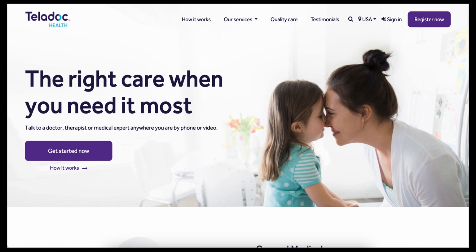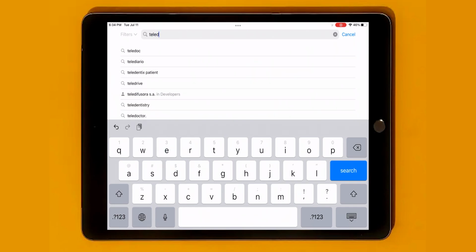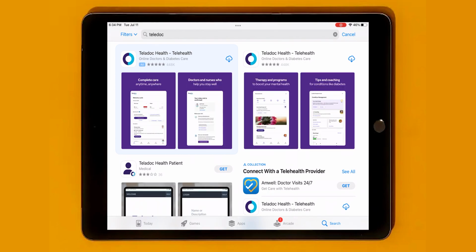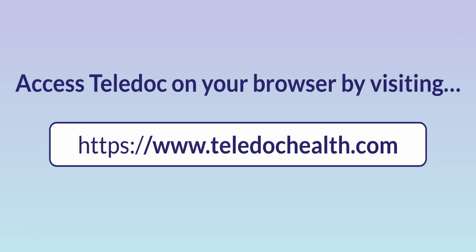However, if you're using a phone or tablet, it's preferable to use their application, their app, which you can download from any app store, the Google Play Store or the Apple App Store, and just search Teladoc Health and you should find it there. But today we're going to be using their website as our example.